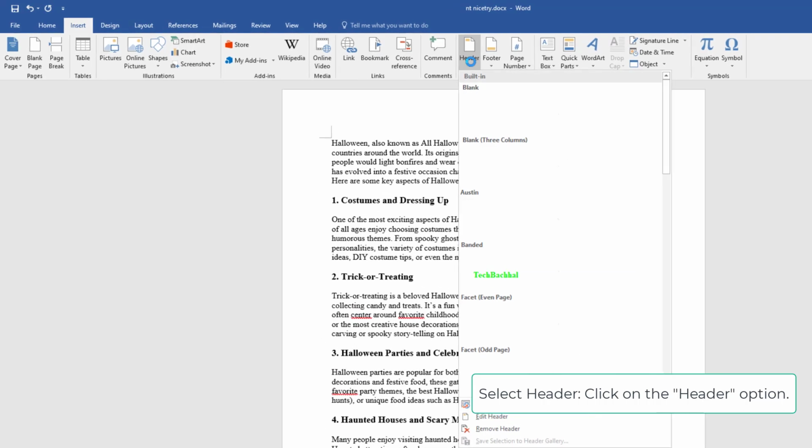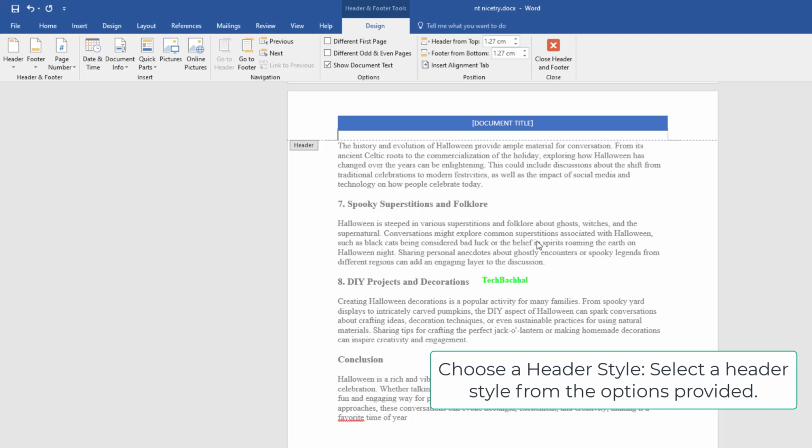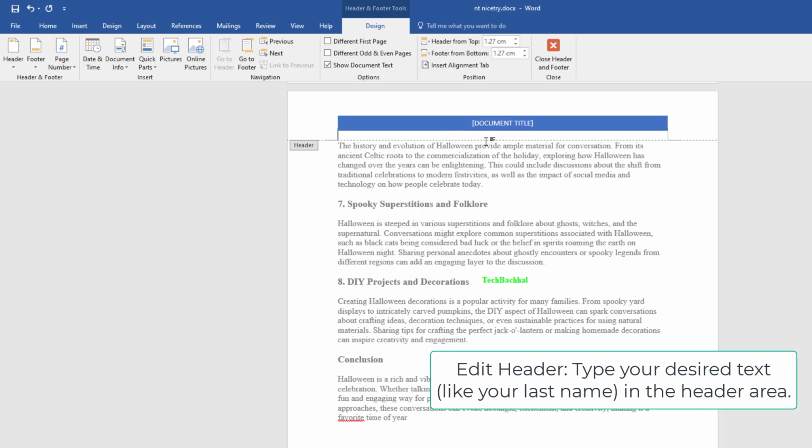Select Header. Click on the Header option. Choose a header style. Select a header style from the options provided. Edit Header. Type your desired text, like your last name, in the header area.